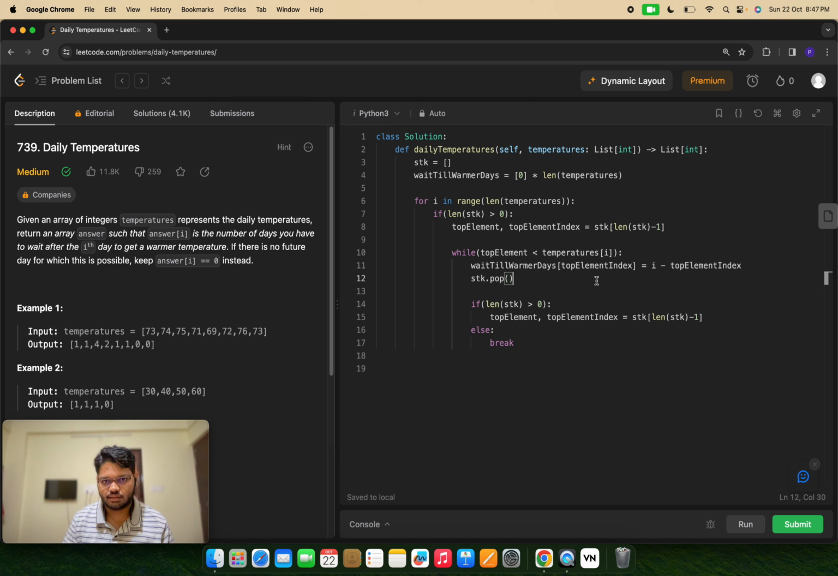So this is the approach that we are taking. But what happens if there are no elements? Then we have to add that particular element at the end. So irrespective of the thing, we have to add stk dot append the current tuple, because current tuple is temperatures of i and the particular index that we are in. So this we are going to add to the stack. I hope this approach makes it clear.